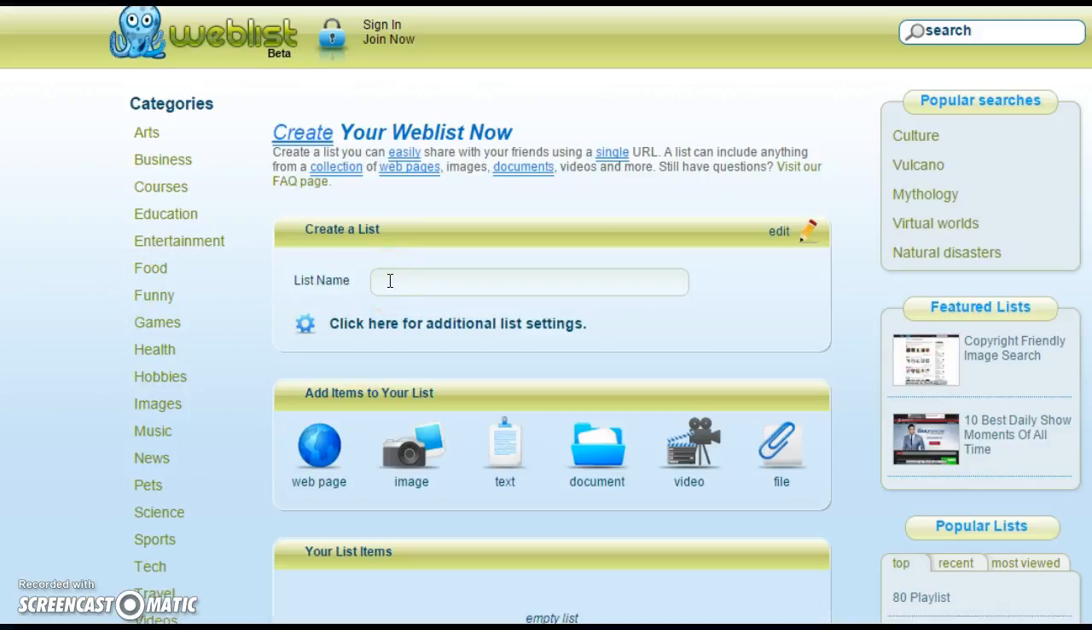So for me, I'm going to be talking about transportation, and it allows me to have a list name, and I'll be able to add any information I want, and also have the privilege of getting information from the web, or an image from my computer to upload, or a text, document, a video, or a file to attach, just to make the list as rich as possible for the class. For this video, I'm going to be talking about transportation.